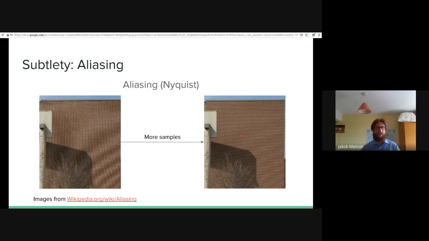The first is aliasing in the context of Nyquist theorem, which is when our sampling frequency is too low. This is an example of a picture of a brick wall. You can see here on the left, where we haven't sampled enough, we get this low frequency pattern coming up from the bottom right corner in this case. But when we take more samples, we get what's actually there, which is this higher frequency brick pattern.